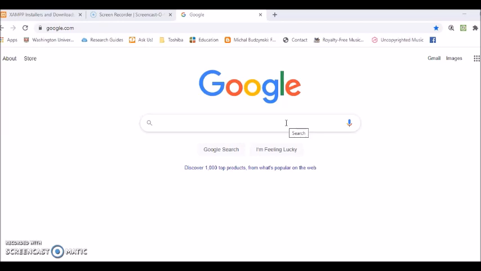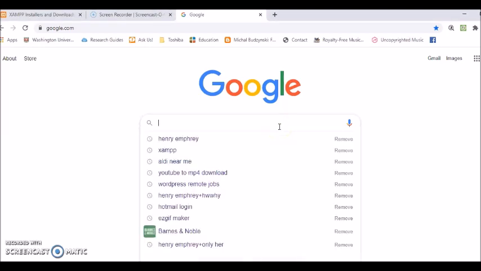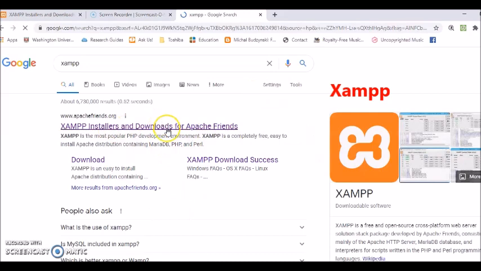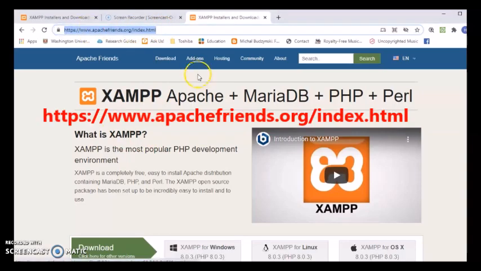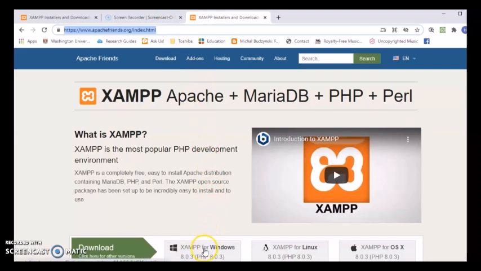First thing you do is go to Google, search for XAMPP. You click on this site. You could either access this site through Google, like we just did, or you could access it through this address right here. Next, on this page, download XAMPP.